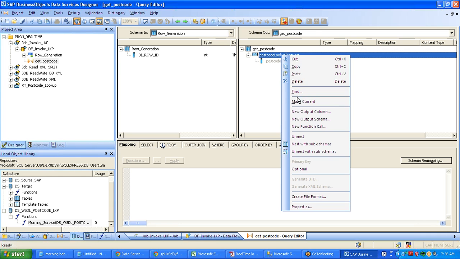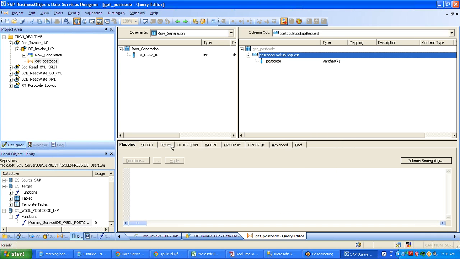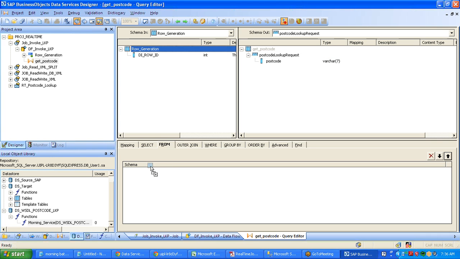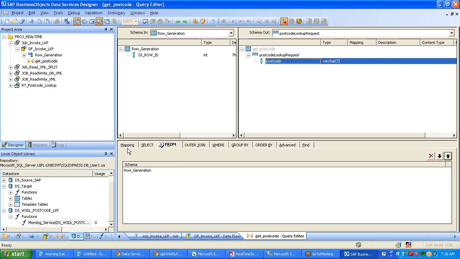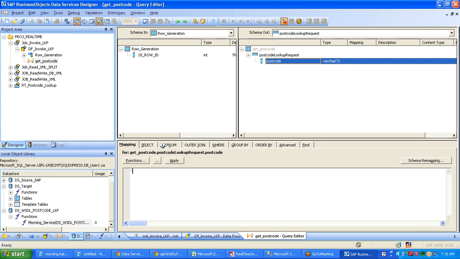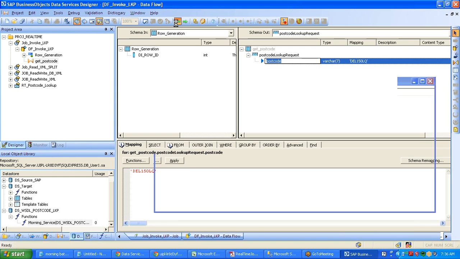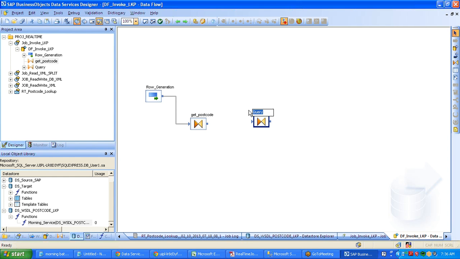Now make it current and ensure that row generation is there in the from segment, because for every segment there should be a from, and the postcode we will hard code to D150LQ. Okay, I'm giving the value here, the postcode value, which is D150LQ. Then next add one more query transformation, invoke_lookup.